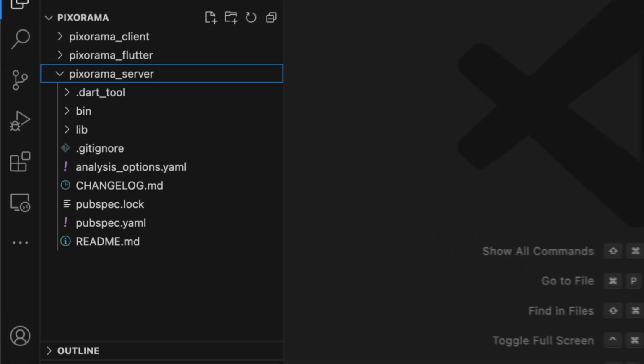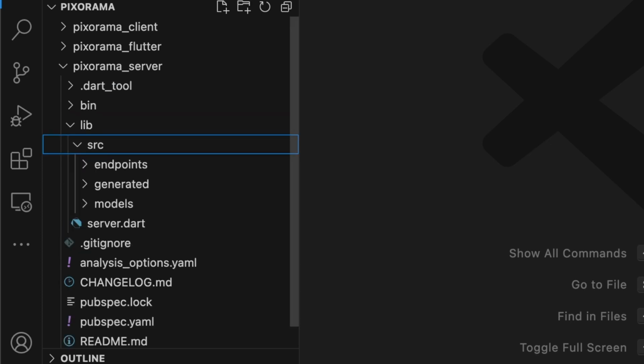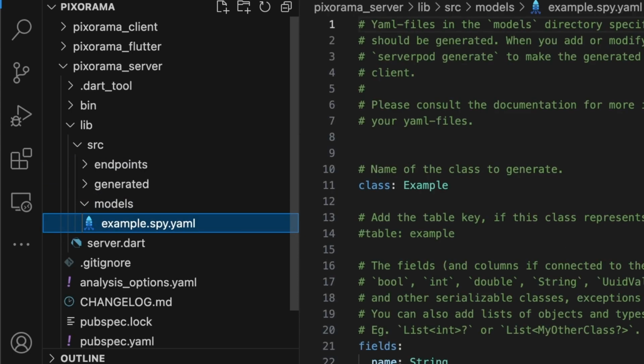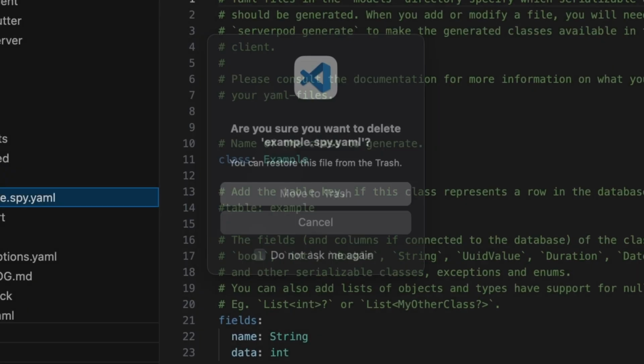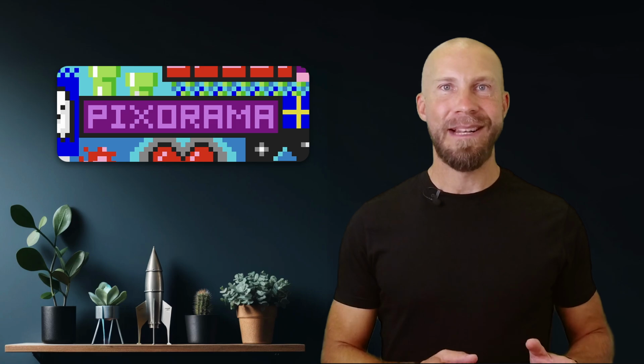Our server code is in the pixorama_server package. We start by creating our models, which are classes that we can serialize and pass to and from our server. We place our models in the lib/src/models directory. First, we remove the example model as we will not need it. We are going to create two new models. The first one we call image data.